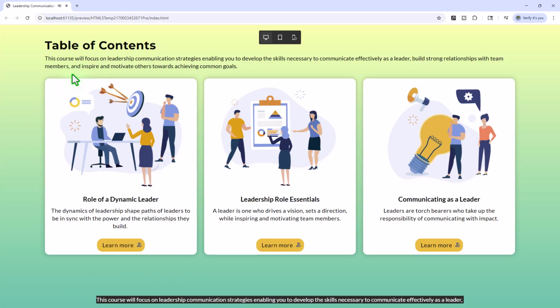This course will focus on leadership communication strategies, enabling you to develop the skills necessary to communicate effectively as a leader, build strong relationships with team members, and inspire and motivate others towards achieving common goals.